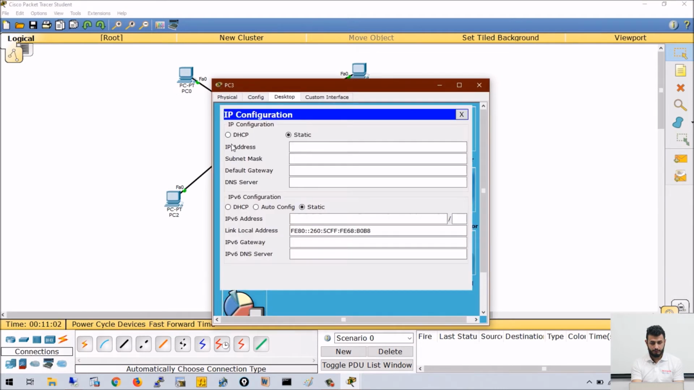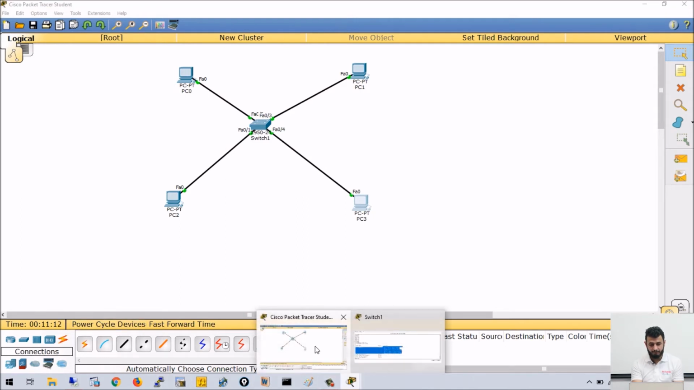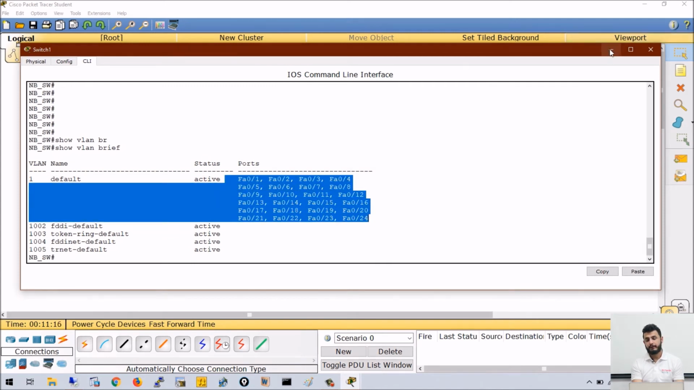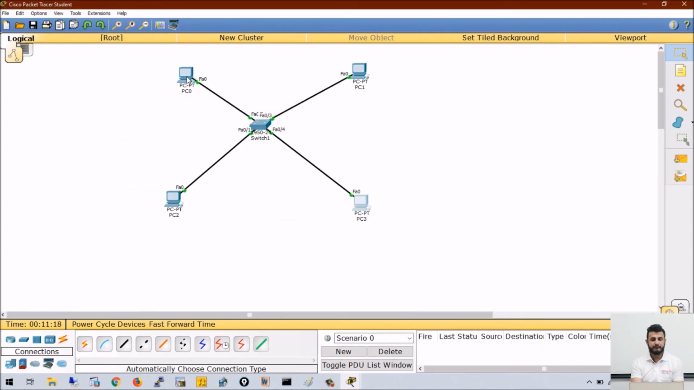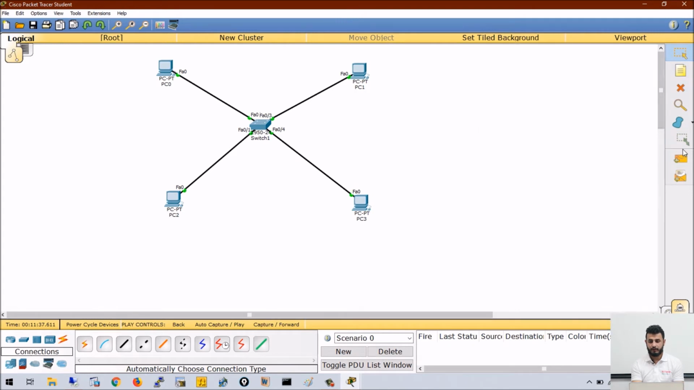Now 10.1.1.4. So I've assigned the IP addresses. As you know, on the switch we have by default VLAN 1 and all ports are members of VLAN 1. So if this computer sends any broadcast packet, it will be replicated to all the other users who are members of the same VLAN.